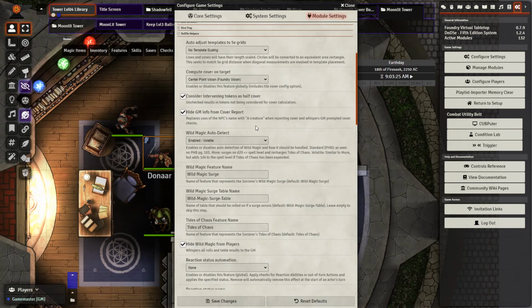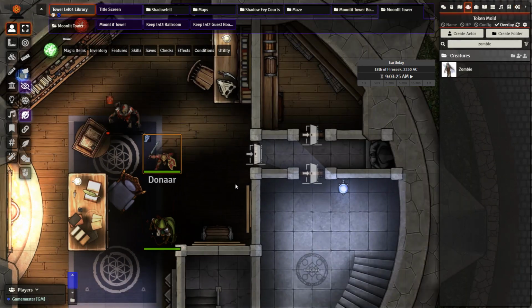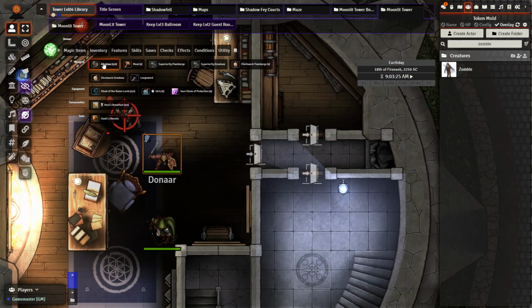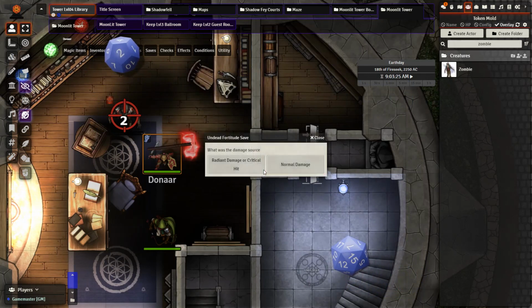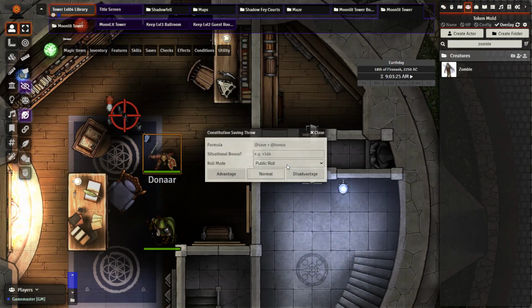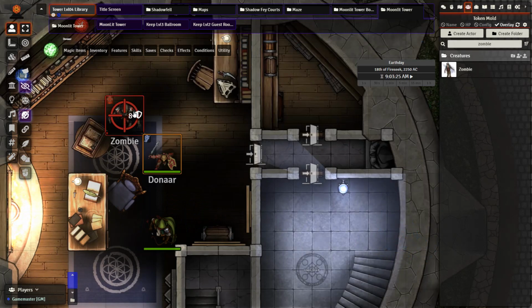Next, we're going to take a look at the undead fortitude, and in order to see this, we'll go ahead and have to kill off our zombie. So with our zombie at low health, we're going to go ahead and go in for the killing blow, and we will see what happens after the zombie hits 0 health. It's going to ask us, the GM, whether this was radiant damage or a critical hit, or whether it was normal damage. It was normal damage. So we need to roll a Constitution saving throw. The zombie survives with a 17, so they go back up to 1 health.